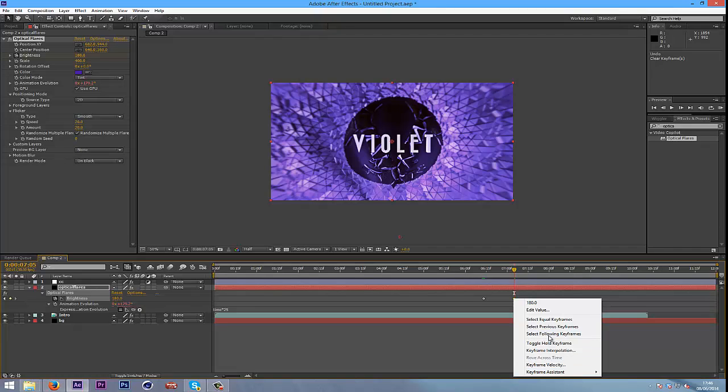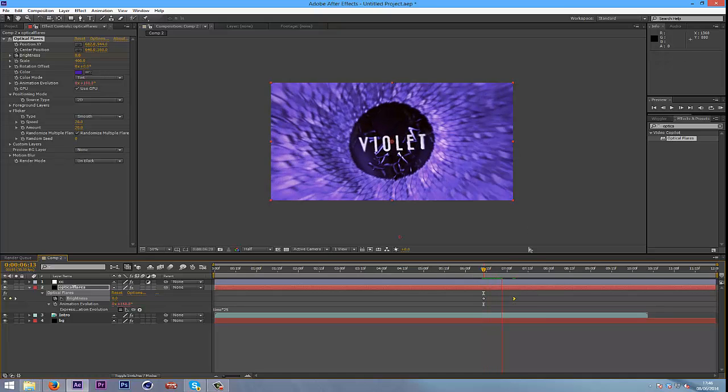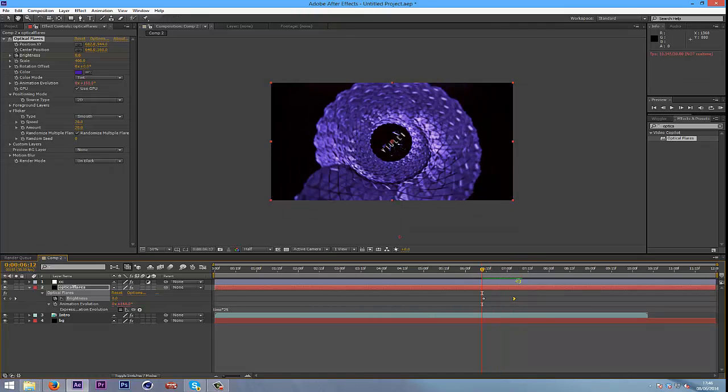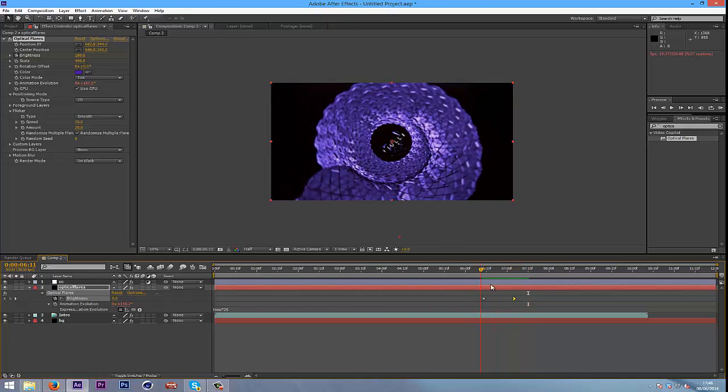And just to make it look a bit more fluid, you can go into Keyframe Assistant, Easy Ease In, which is Shift F9, which is going to make this spread out over that time instead of being sudden. You don't really see that flare, but I kind of like it.